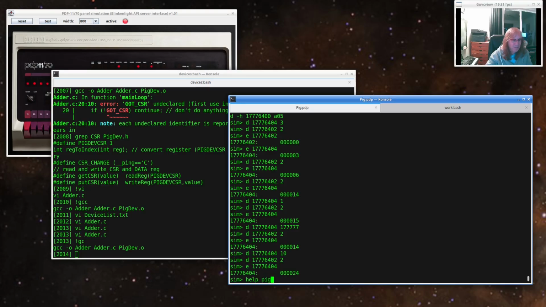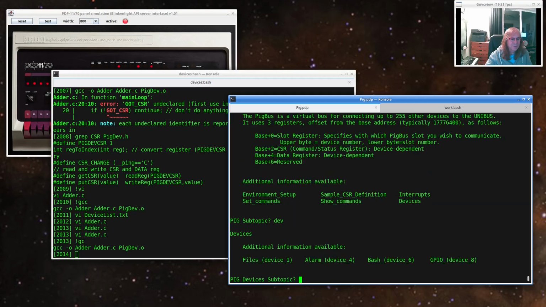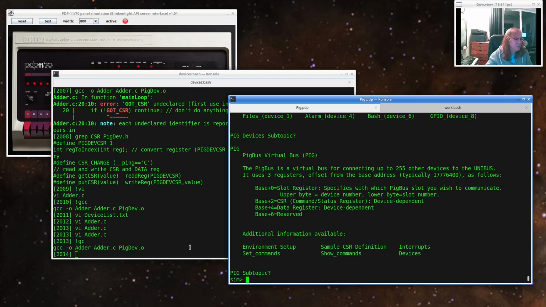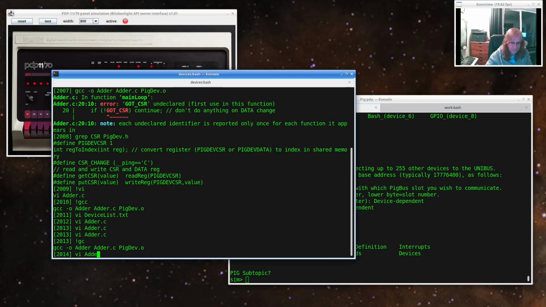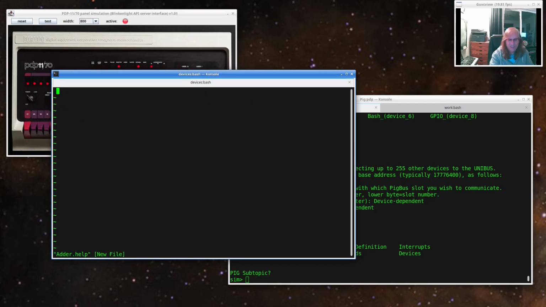So if I ask the pig for help and I look for devices, of course there's no help available on the adder, but we can go ahead and create a help file. All I have to do is give it the same name as the device, adder, but with a help extension. And all our help lines begin with a space or a number indicating a level of hierarchy.